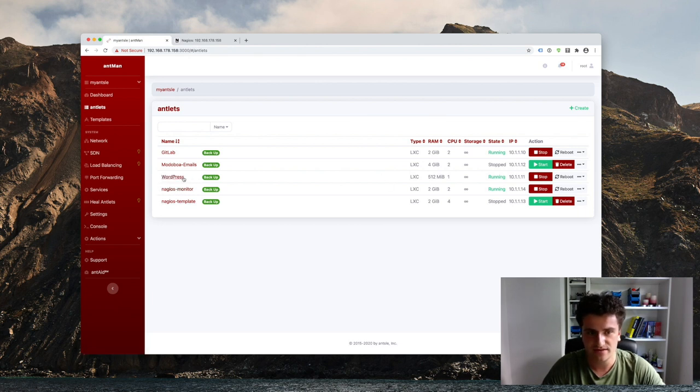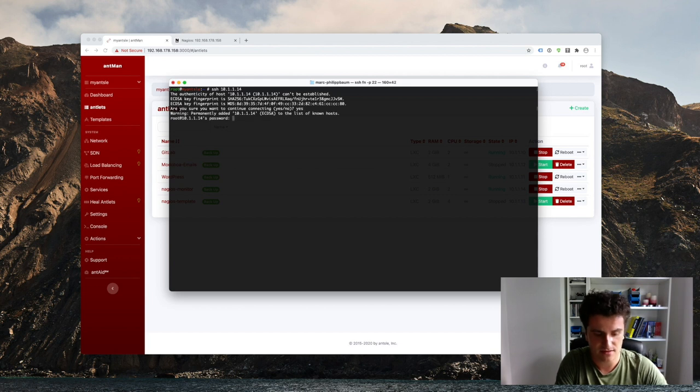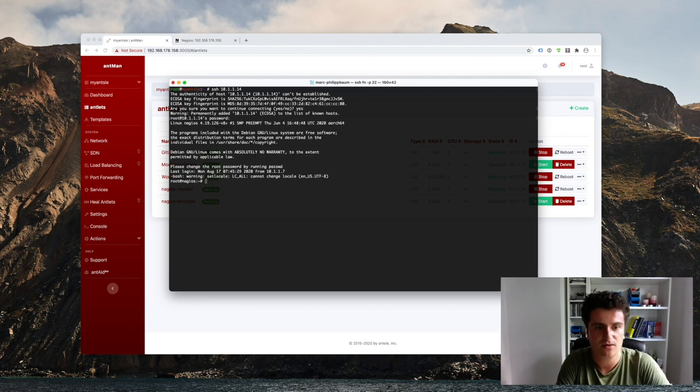So the thing that we need to know is the IP of our WordPress Antsle right here. And then let's switch back into our Antsle SSH session here. So I'm SSH'd onto the Nano that I'm working on. And now I'm just going to type SSH and the Antsle Nagios IP address, which was 10.1.1.14. And that will bring me to the Nagios SSH session.